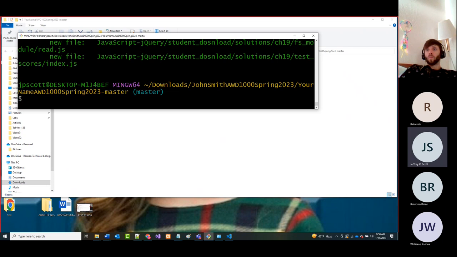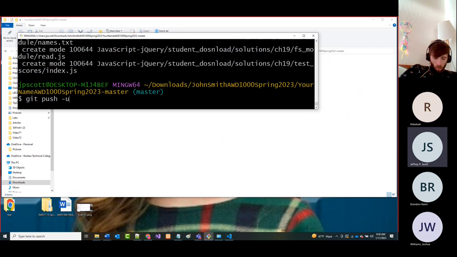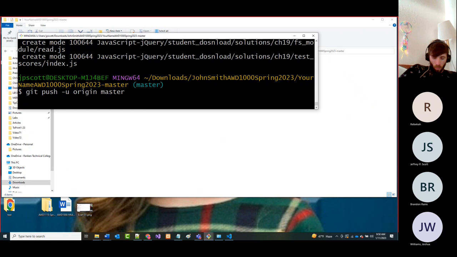So I'm going to type in git commit -m. Another example. You can put anything you want in there. So another example, and hit enter. Now, if I type in my git push -u origin master, it should work, because I left out a step before. I apologize for that. All right.